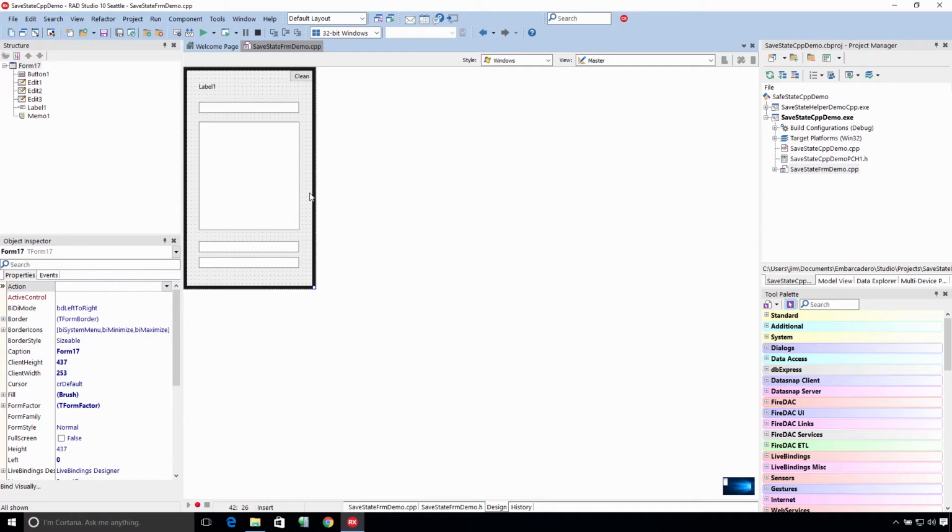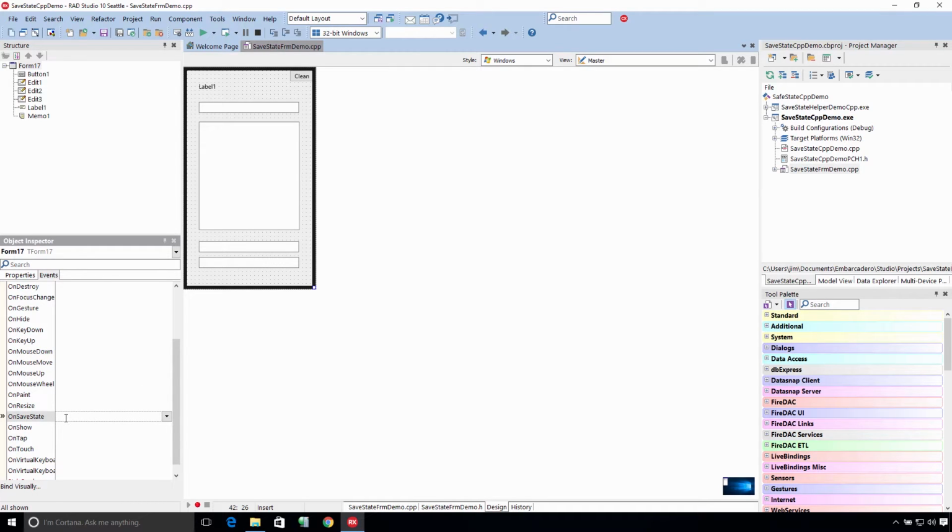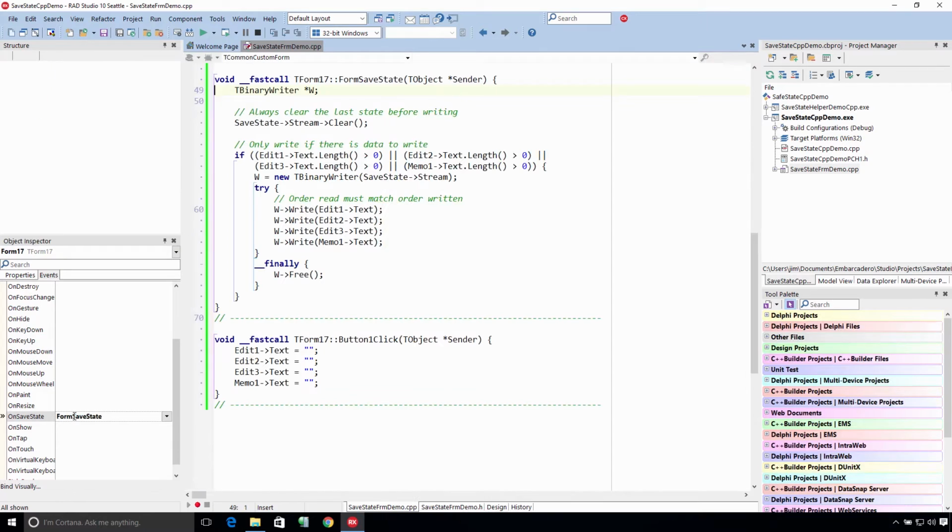So how this works is on your form, on any FireMonkey form, there's an event called onSaveState. Now this event fires right before the OS pushes your app out of memory on a mobile device. On Windows and Mac, it also fires when the form is closed. So I've already got a handler I've written earlier in here.